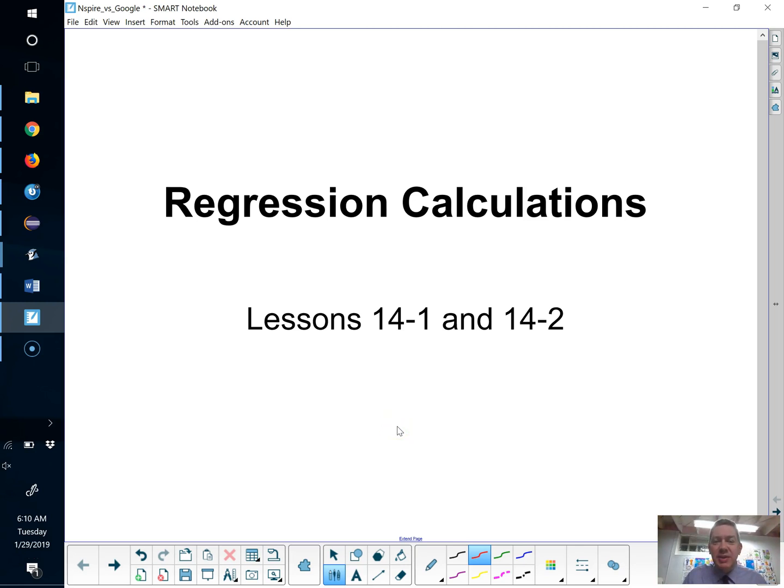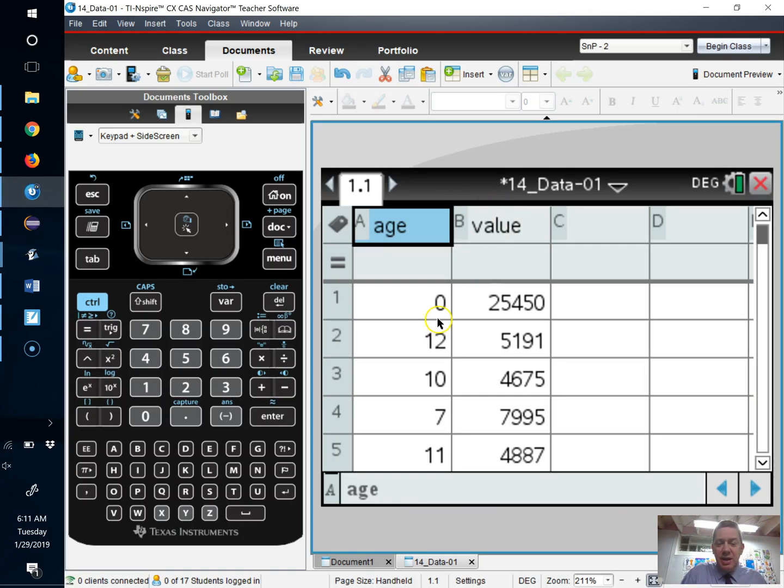Hello, statistics and pre-calculus. This is going to show you how to do regression calculations on your Nspire. First step is to open your Nspire and get your data in. Your data should be in two columns.